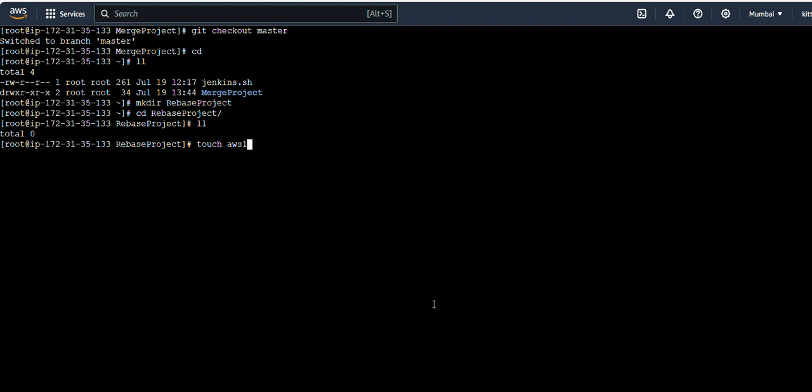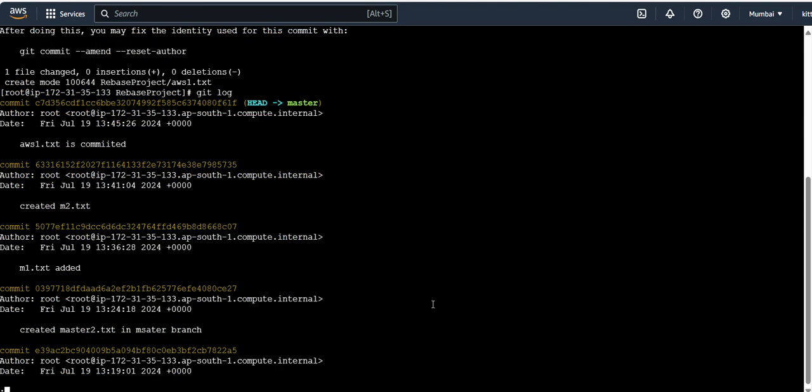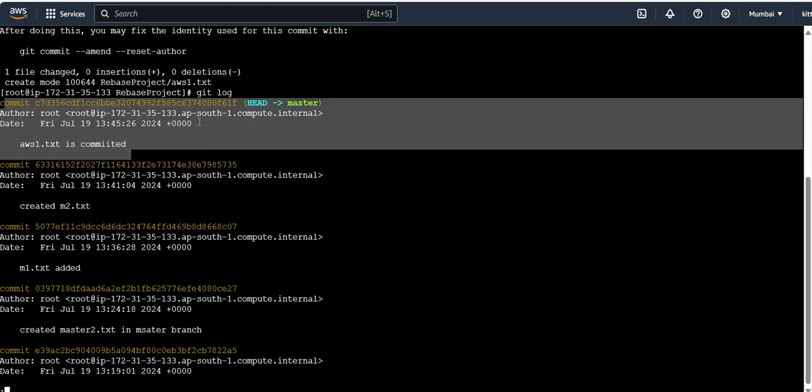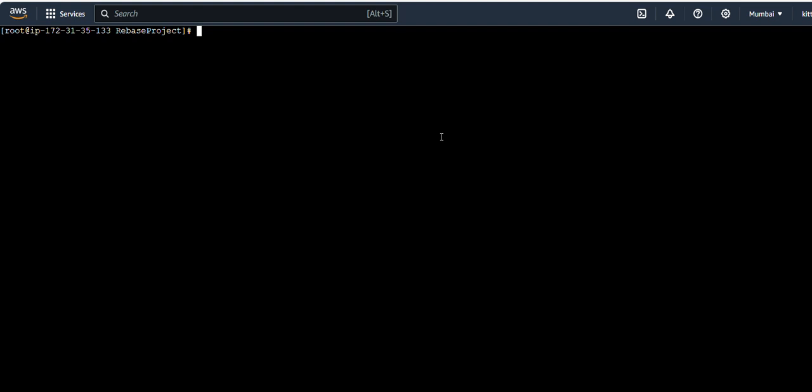aws1.txt, and adding it to git and committing this file, committing aws1.txt, and let's see the git log. Okay, so this is my first commit and my head is at master right now, right? And clear the screen. Which branch are we in right now? Master branch, right?